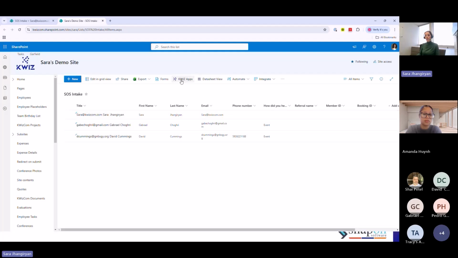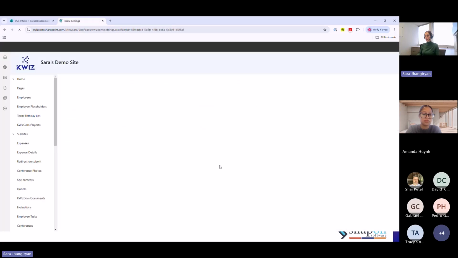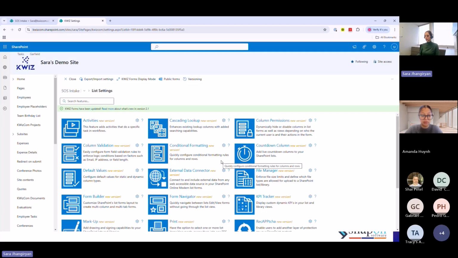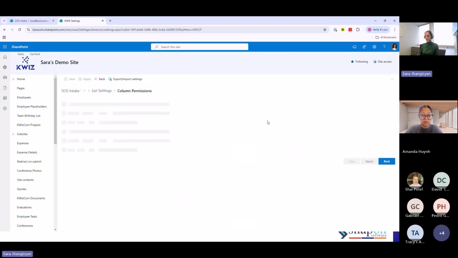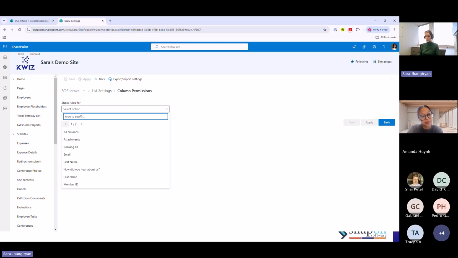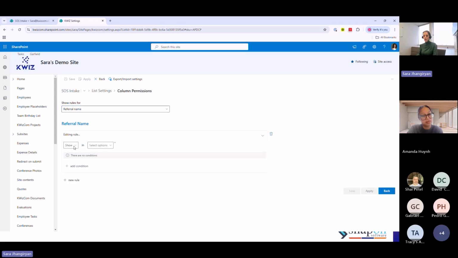So let's now open quiz app settings page once again. And this time we will look at a couple of other features. So the first one we will look at is called column permissions. So it allows me to dynamically show, hide, or disable fields depending on various criteria. So to find our field, I can either look for it. I see I have 2 pages, or I can simply type a couple of letters and easily find it. Referral name. So now I'm adding a new rule.